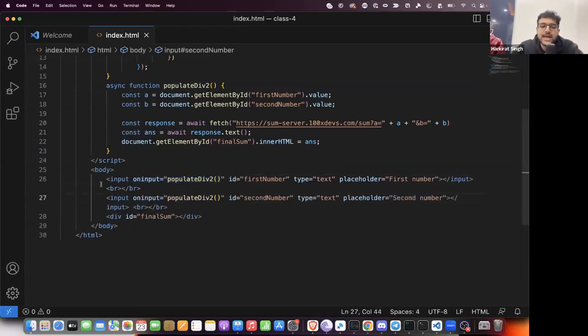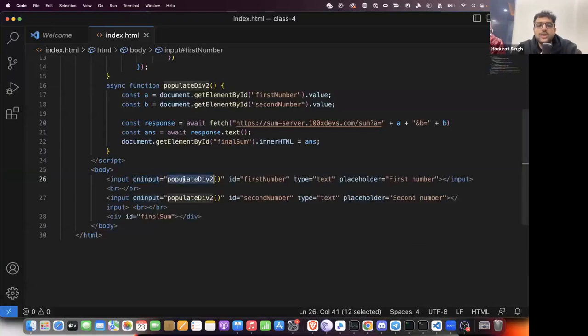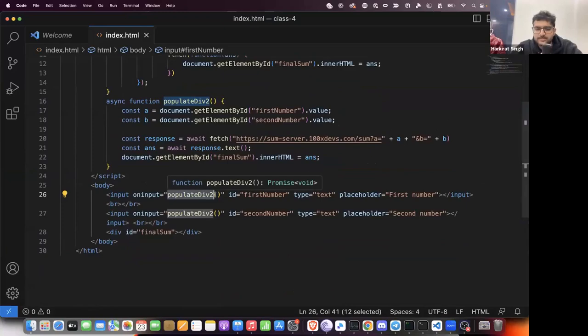And what I can say is any time an input changes, which means someone puts something here or puts something here or changes the value here, call this populate div function. You can call this one or this one, either one. Both do the same thing. I'm going to save this.